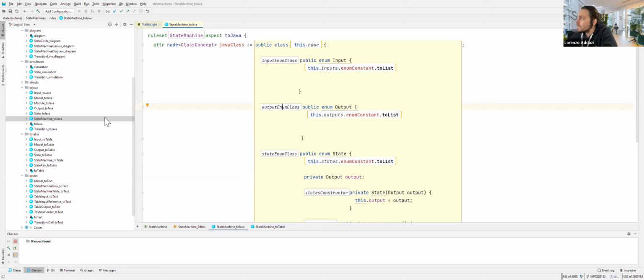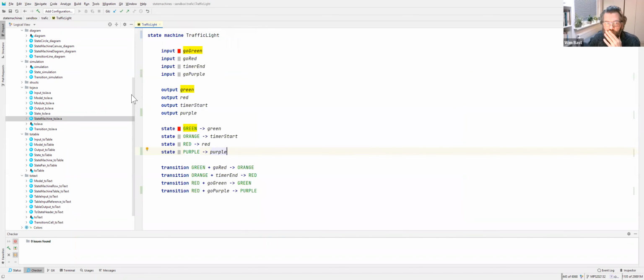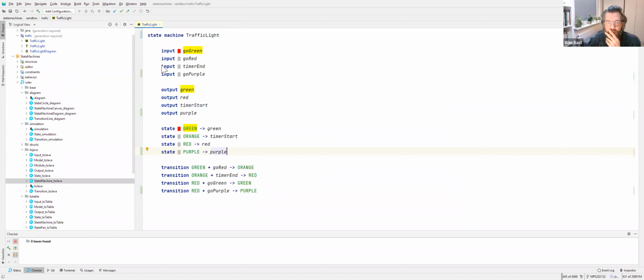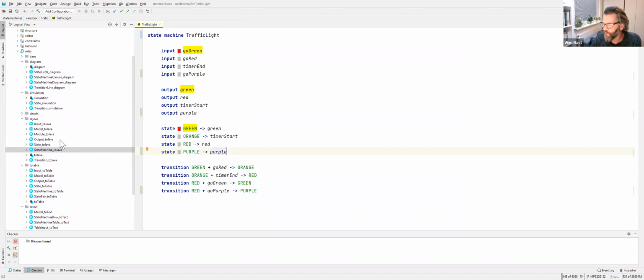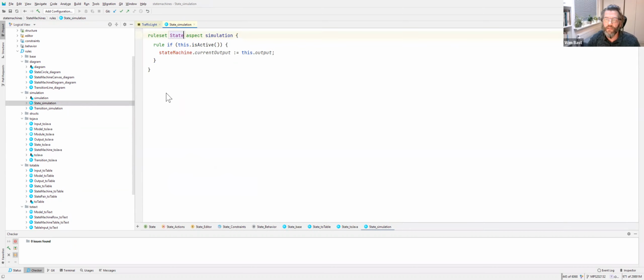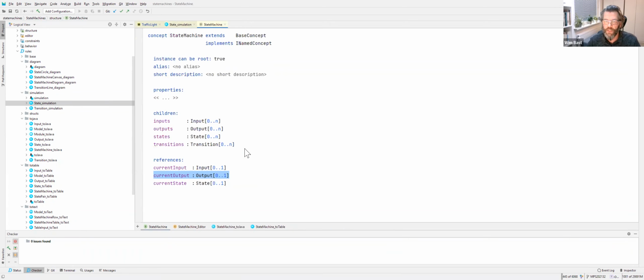Okay, thanks. Next, there is Nico asking, where do you store the current input, output, or state from the simulation in the examples you showed? Store the output. Okay, so it depends. Of course, you can specify whether it's only volatile or whether it's actually persisted. In this case, we created a persistent choice. So if you go to the state simulation, there is a current output. If some state is active, then the current output of the complete state machine is the output of this state. So that's simple. And the current output is something that we actually persist because it's part of the structure.